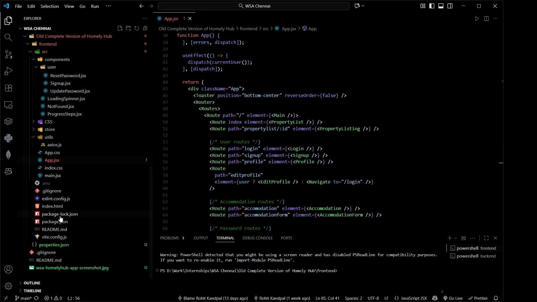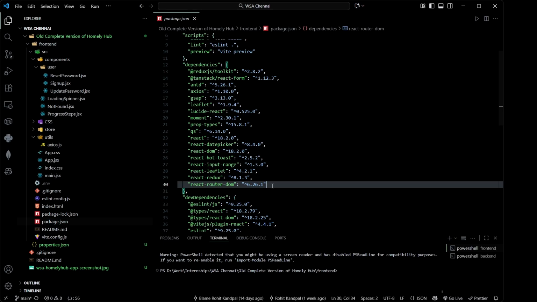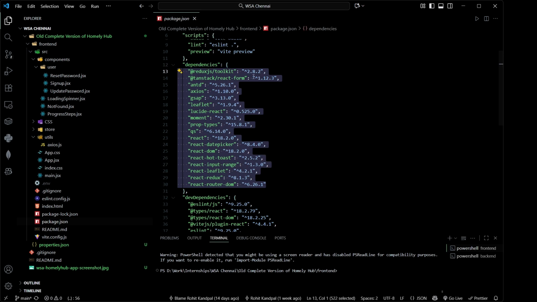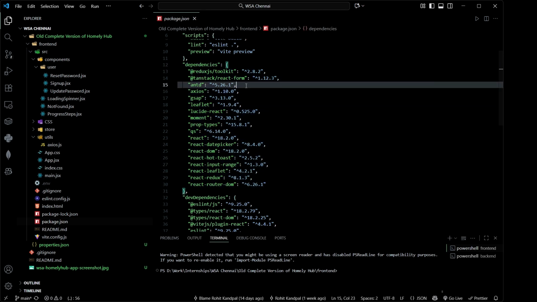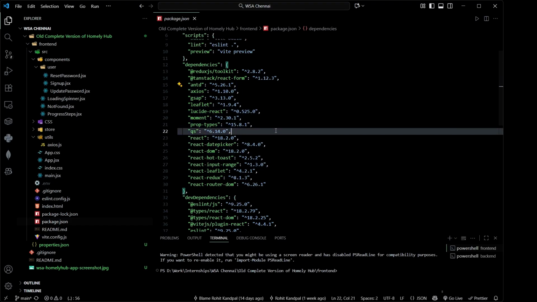Similarly for the front end, there are packages also like React Router DOM, React Redux, React Leaflet, and all are very hugely listed there. You can search for them one by one and read about them. Most of them are easy, but you can learn.